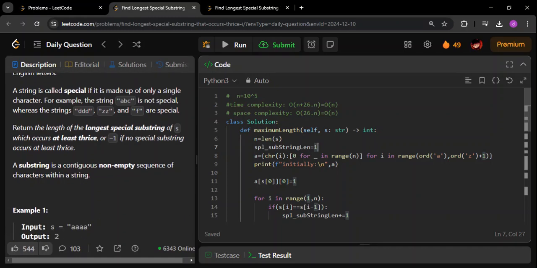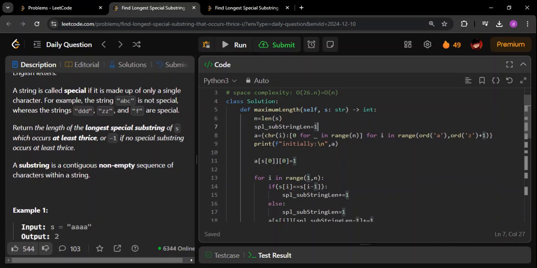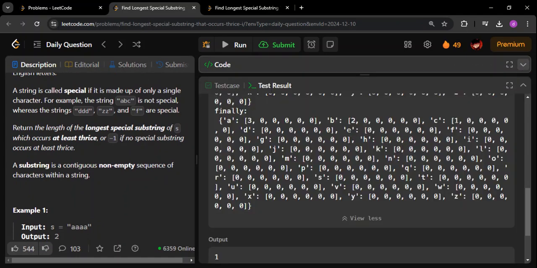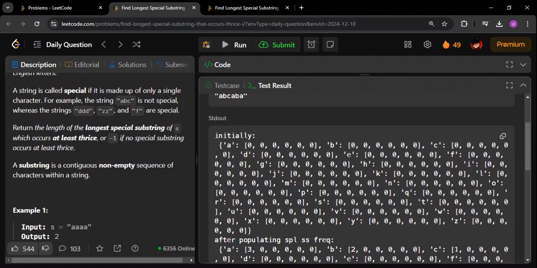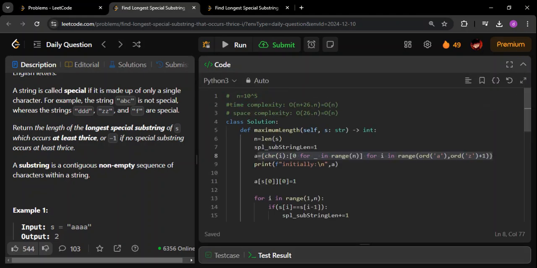Fine. Now coming to the space complexity. So what is the space complexity? See here, this is the one which is going to consume the most space. For each letter, from A till Z, we are maintaining an array of length n. So the space is basically 26 into n, which is again O of n. So this is how both space and time complexity come out as O of n.